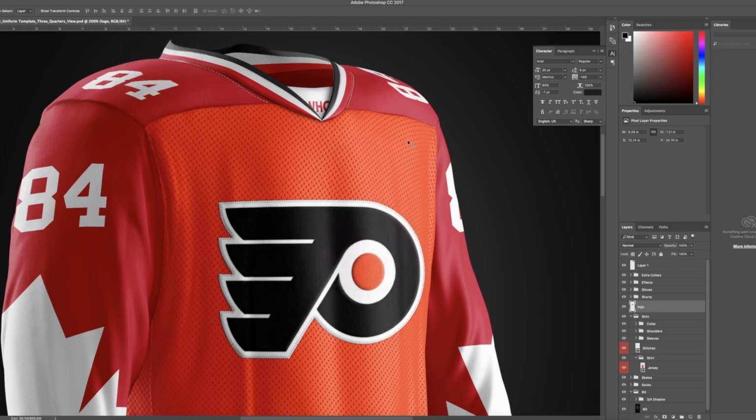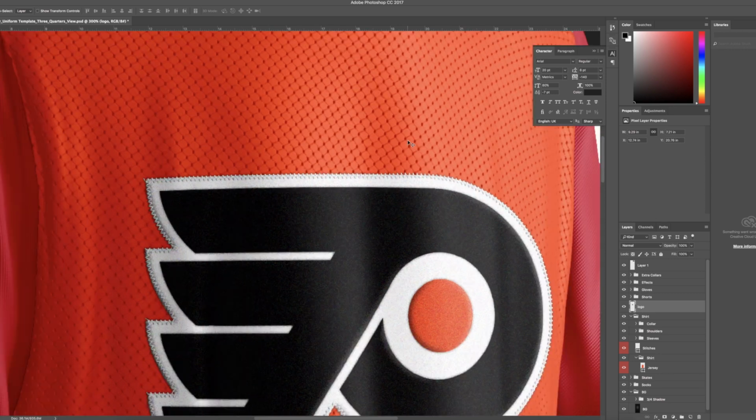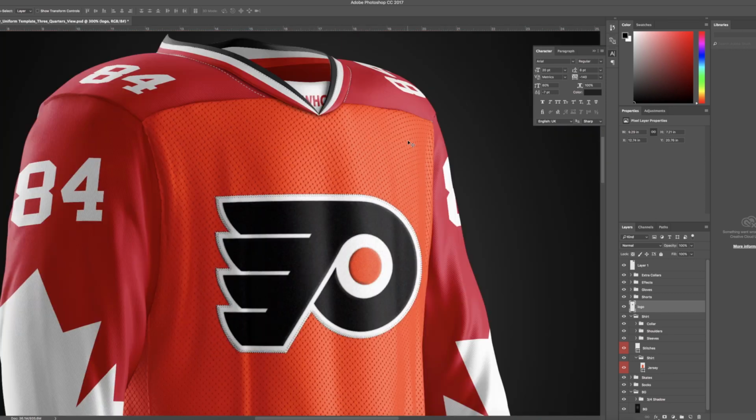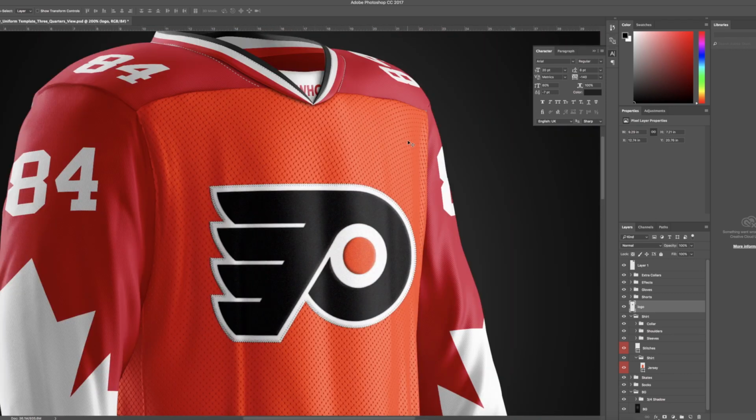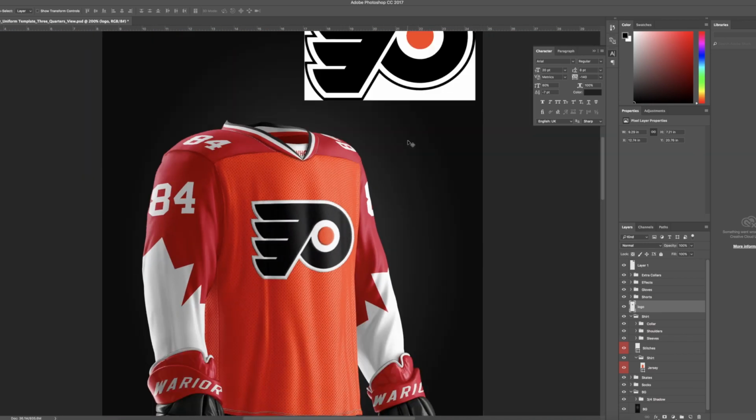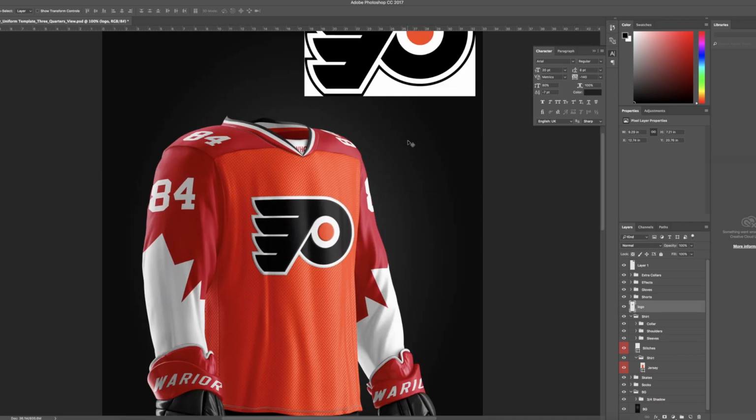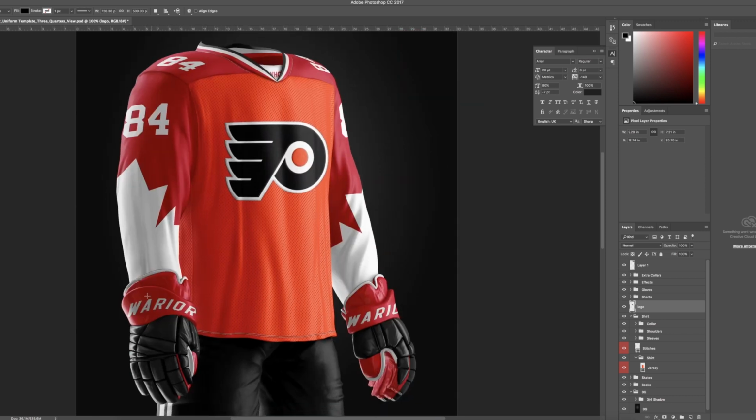Then what we're going to do is go to Noise, effect, noise, add noise, and then give it like a 10 or 11. And this gives it that different fabric feel to it, just so it looks like it's different from the jersey in general. And if you follow along the steps here, you should have a very nice looking logo on a jersey and having it look somewhat realistic.